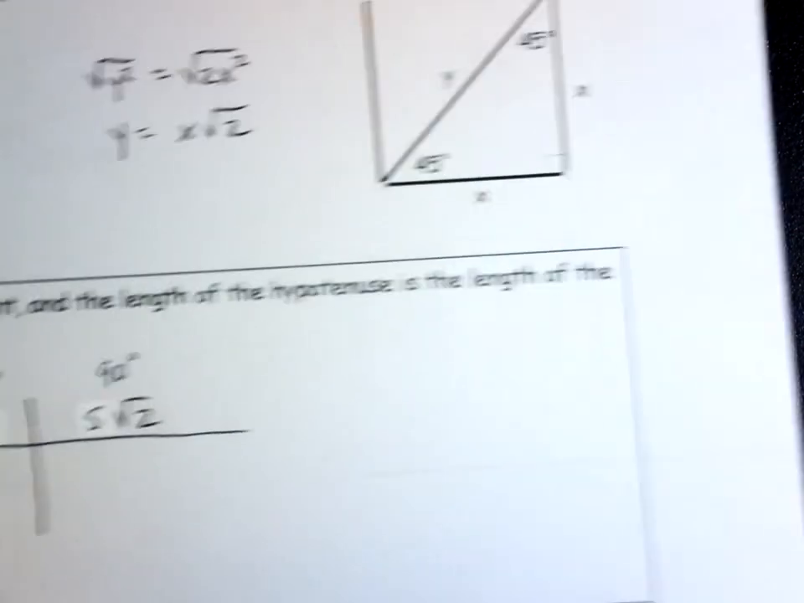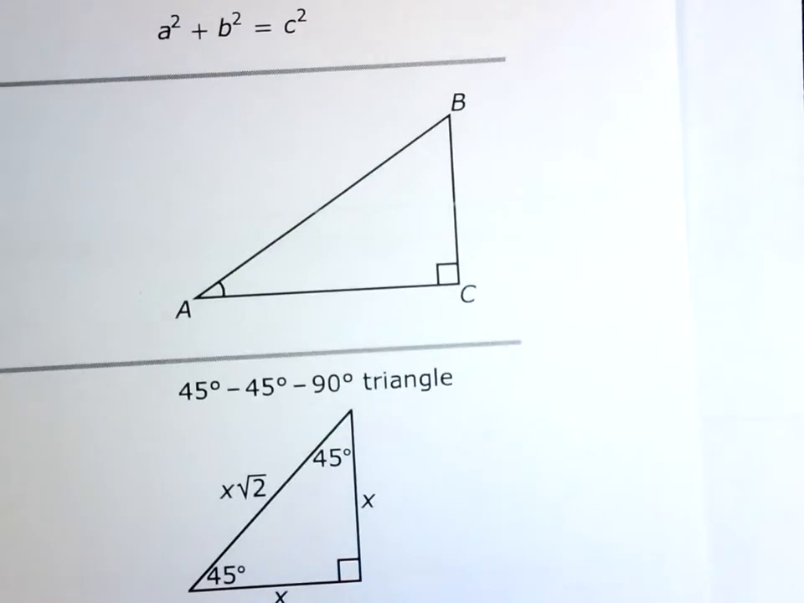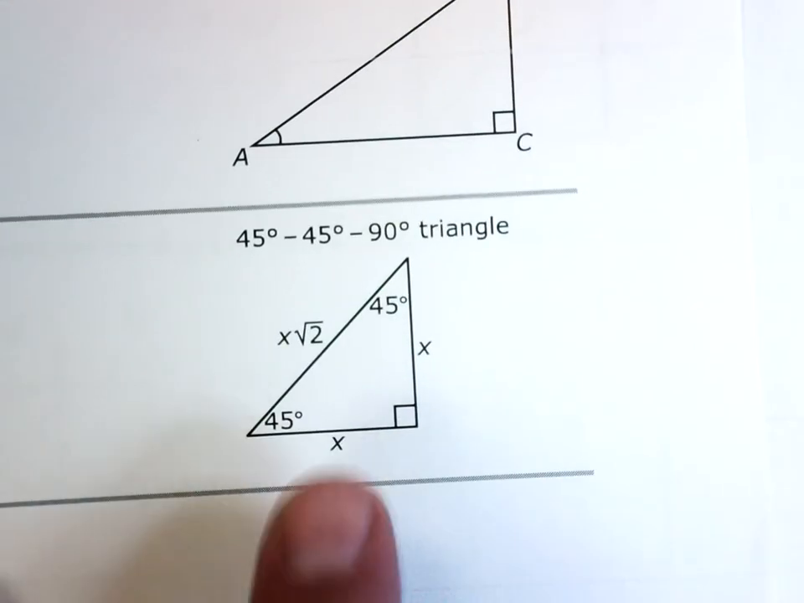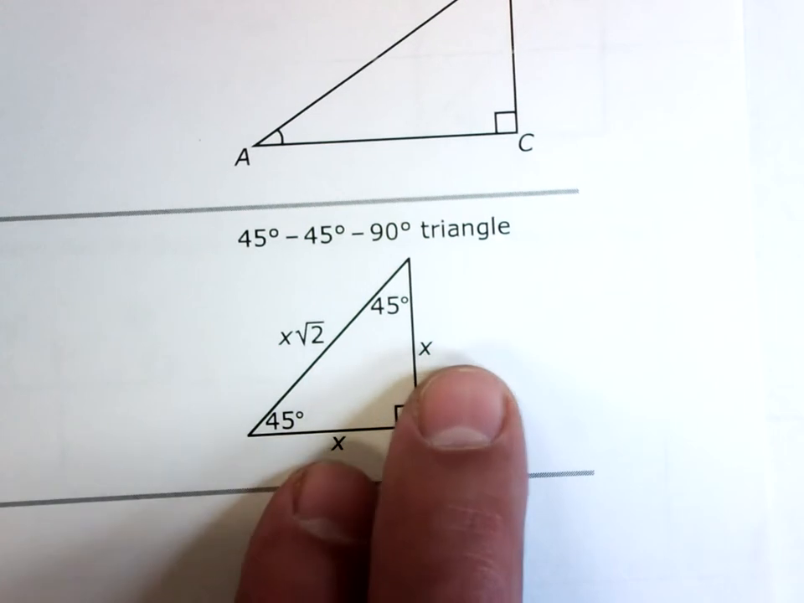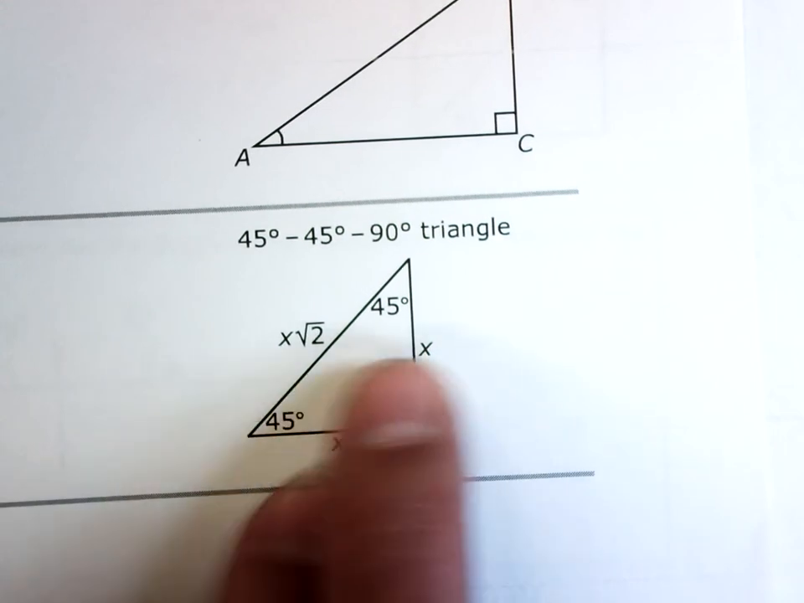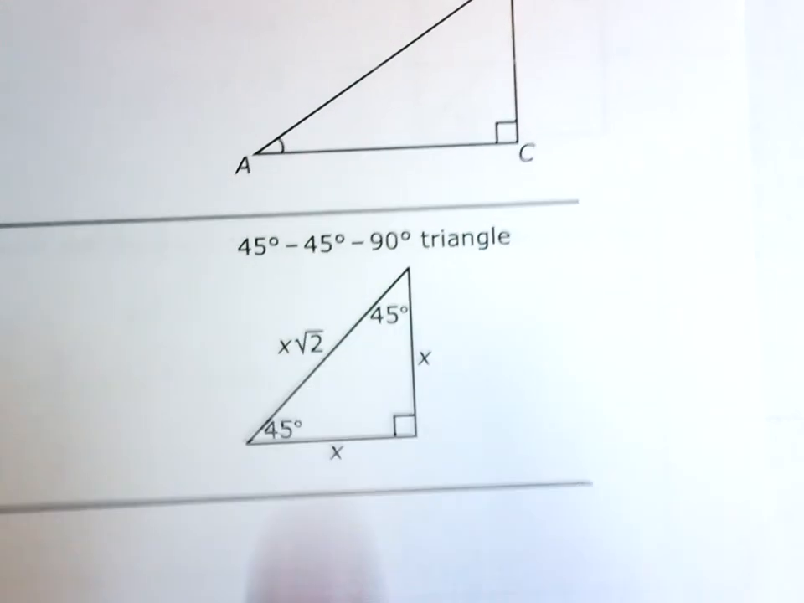Again, don't worry about trying to memorize formulas. You will have a sheet on the test. I'll give you one in class you can use for the homework and in-class work. It looks just like this. It tells you exactly what to do. If that's x and that's x, this is x root 2. 45, 45, 90 triangle.